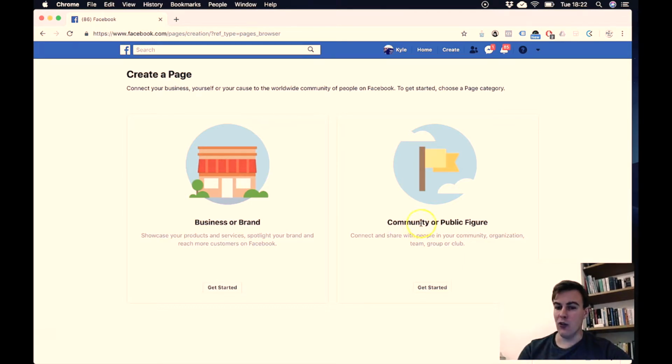Facebook then made it a bit more complicated by adding in public figure. So if you're a celebrity or somebody that's well known in your own right, you might go ahead and create a public figure page. But for the most part, what we're going to be doing, because we're setting up businesses ultimately, is we're going to be using business or brand.